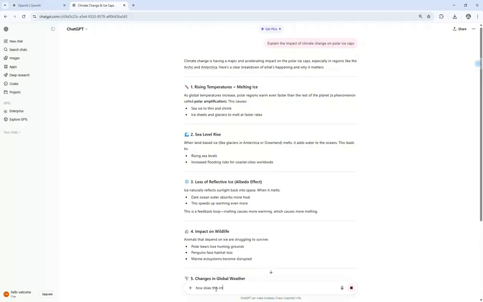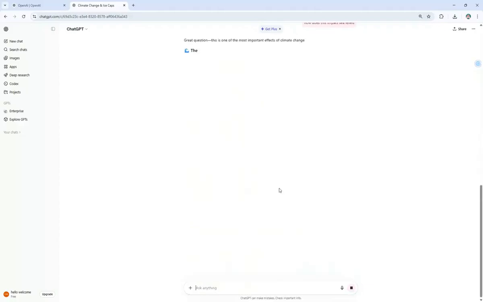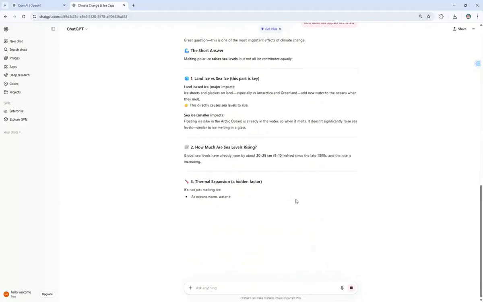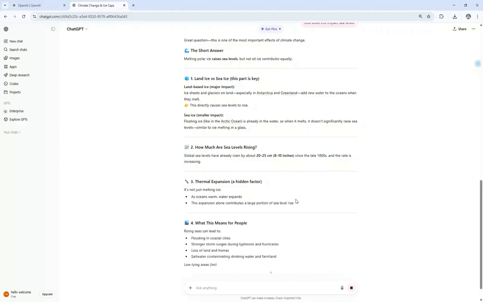Type your research query in clear and concise language. For example, if you're researching climate change, you might type, "Explain the impact of climate change on polar ice caps." The system will generate a detailed response based on the latest information it has been trained on.